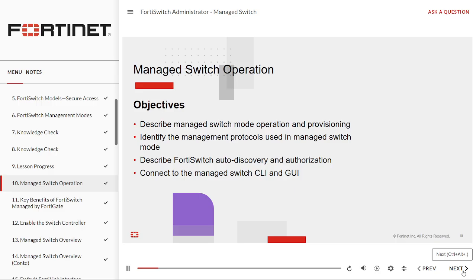After completing this section, you should be able to achieve the objectives shown on this slide. By demonstrating competence in managed switch operation, you should be able to understand how a managed switch works, the role of the different management protocols, and the FortiSwitch auto-discovery and authorization process.